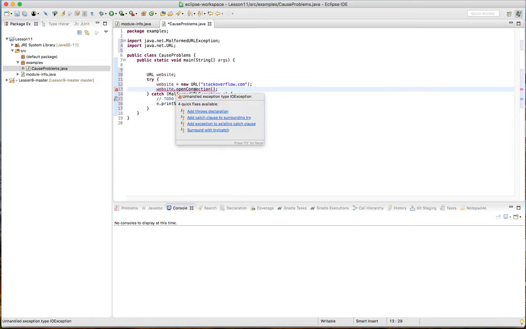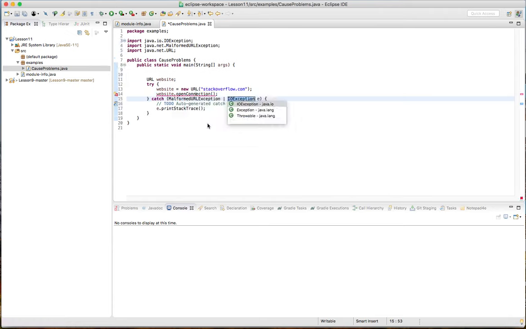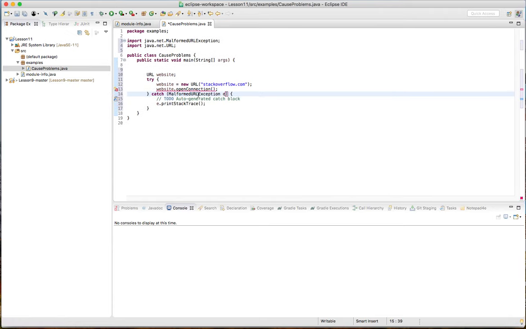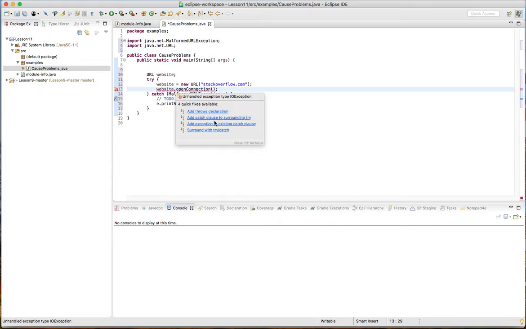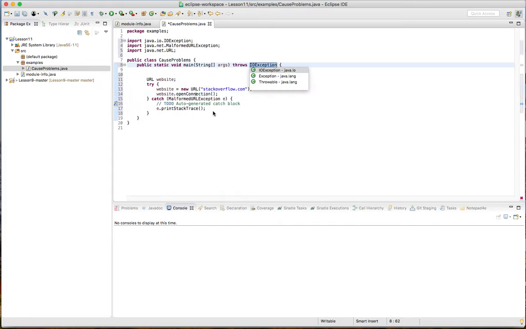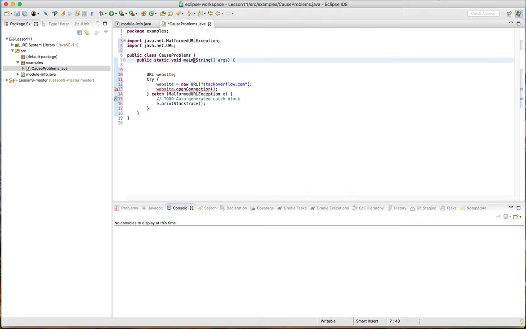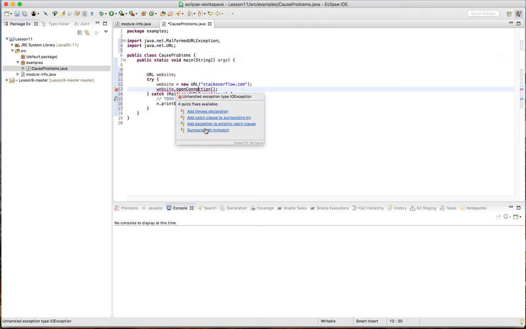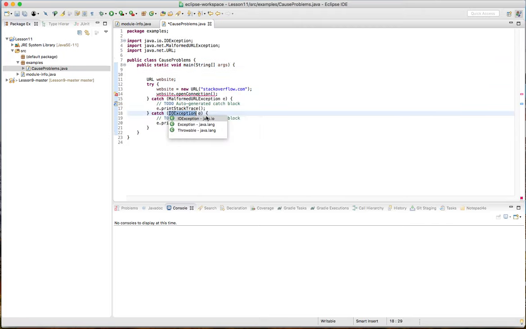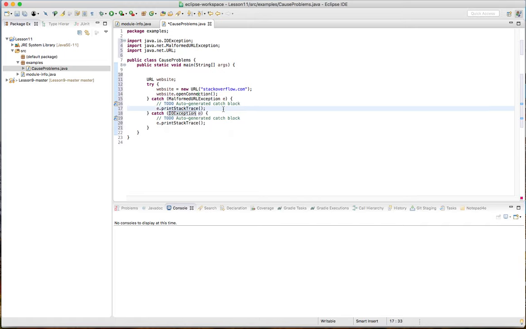All right, and then this one, since it throws another exception, I'm also going to add it to my existing catch clause. Add exception to existing catch clause. It's not actually what I wanted. I wanted one below it because it's a bit more obvious. Yes, sorry. I wanted to add it to the existing try.